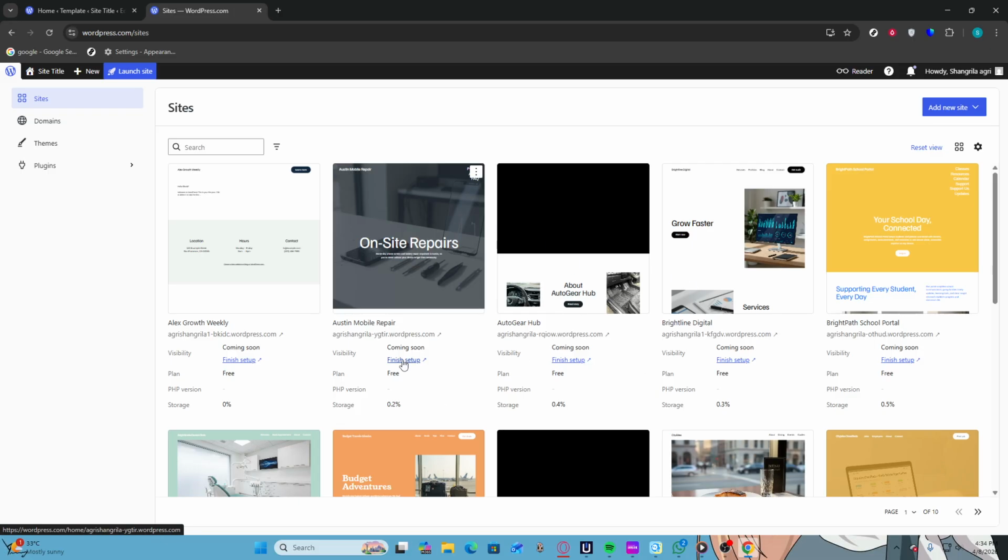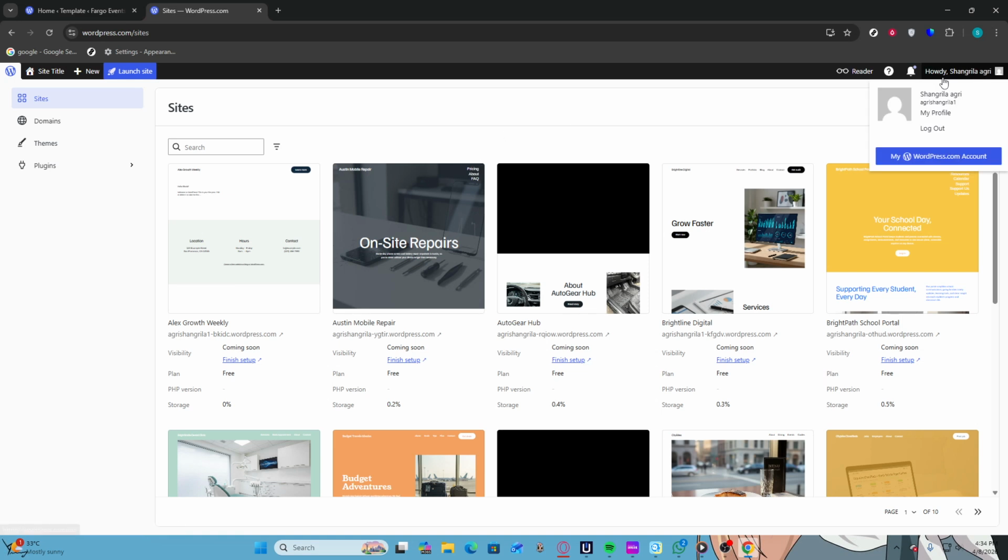Once there, locate the section labeled Sites on the main dashboard. This area will provide you with access to your existing sites or options to create new ones. If prompted, sign into your account to proceed. After logging in, you will see your website management options clearly displayed.